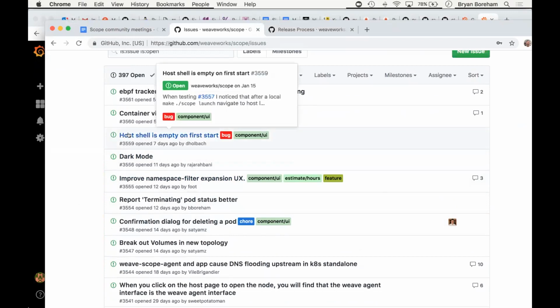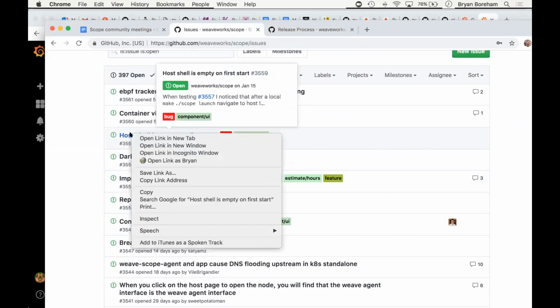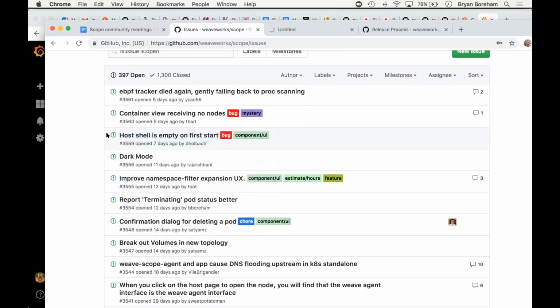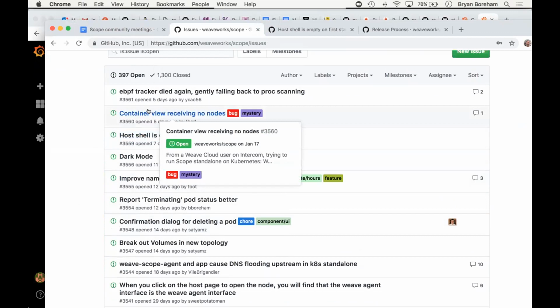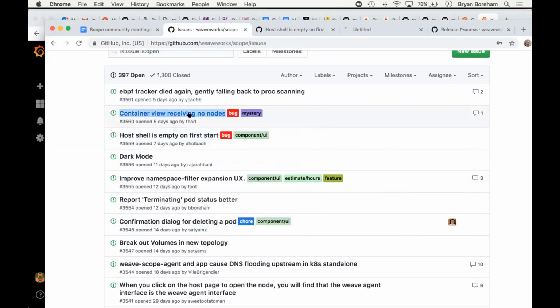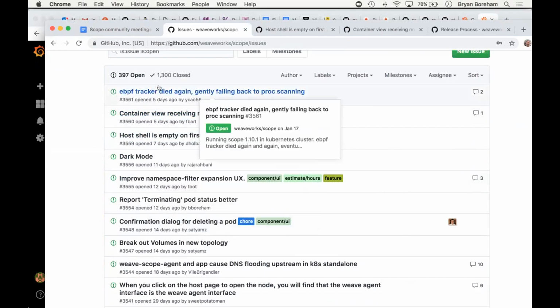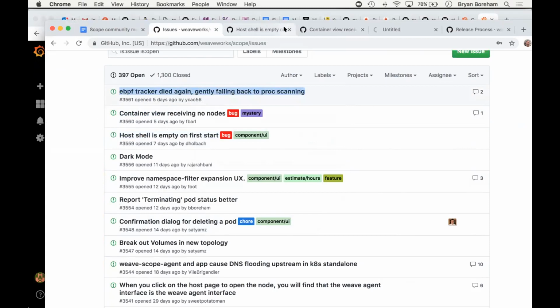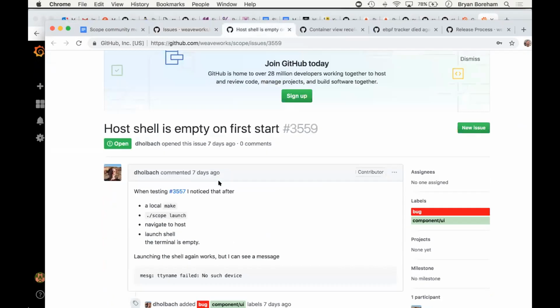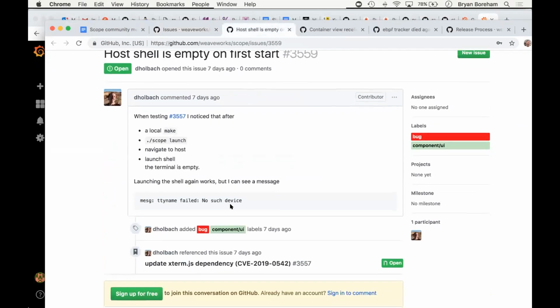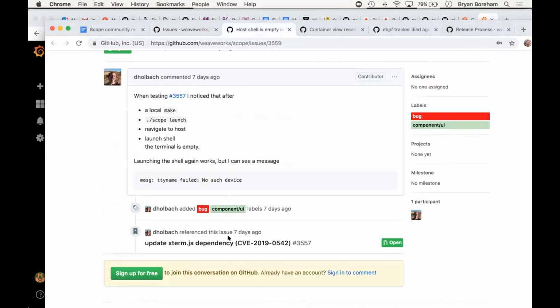Host shell is empty on first start. Yeah, that sounds quite painful. Container view receiving no nodes. BPF tracker died again. Does he think that fixes it? No, maybe not.